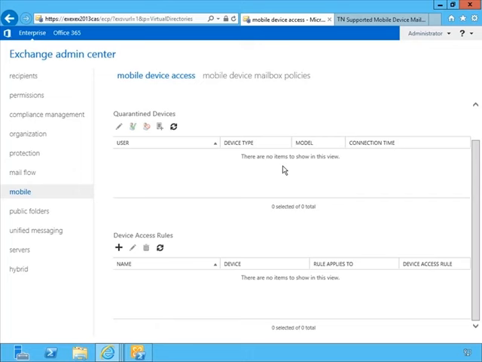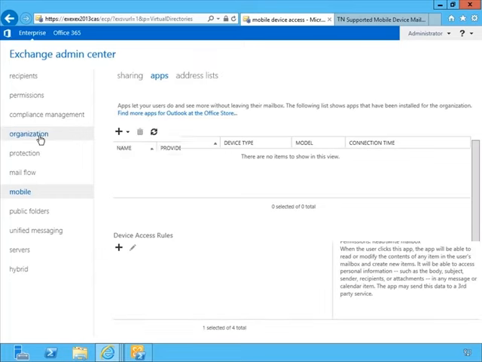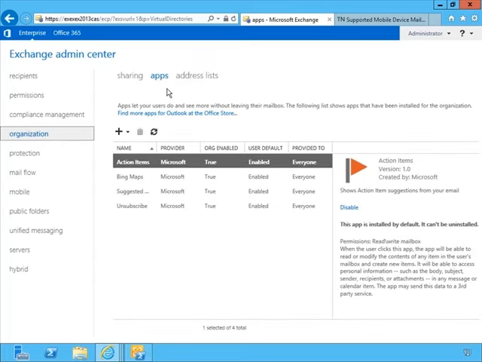Now the last thing we want to talk about are those Agave apps, or apps for Office, or in this case, apps for Outlook. If we go over to Organization, under Apps, we see it says apps let your users do and see more without leaving their mailbox. The following list shows apps that have been installed for the organization. So these are apps that were installed by default: Action Items, Bing Maps, Suggested Meetings, and Unsubscribe. Now, these are there by default.